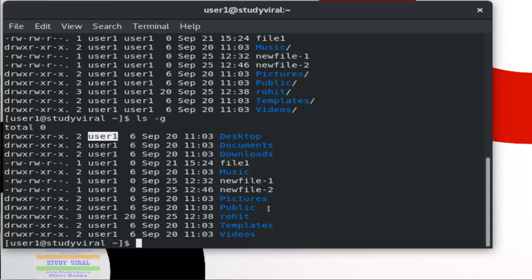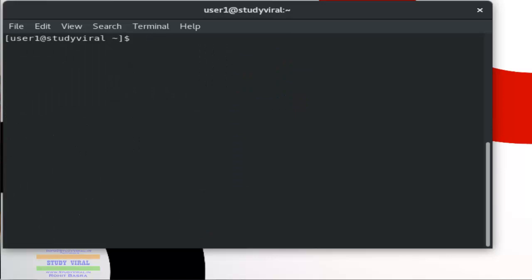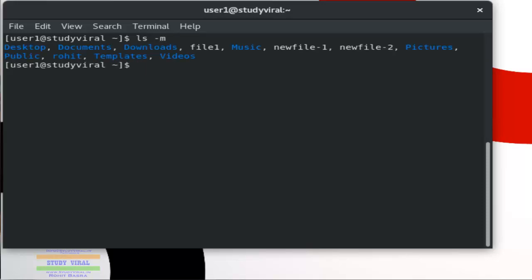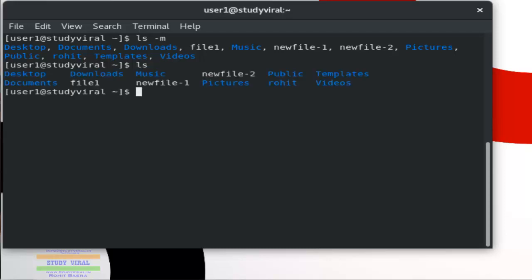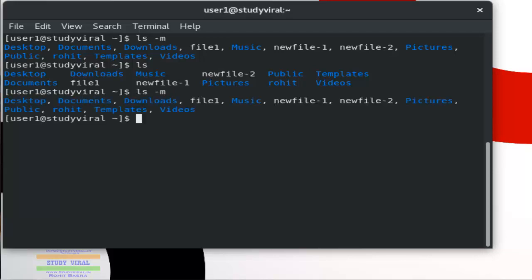So let me show you one more command. Let me clear it. There is ls minus m. Okay, now the ls minus m command will list the files and directories within my home directory separated by commas only. If I use ls without minus m, then it will display in a simple format. But if you want to display everything with comma separation, then you can use ls minus m.